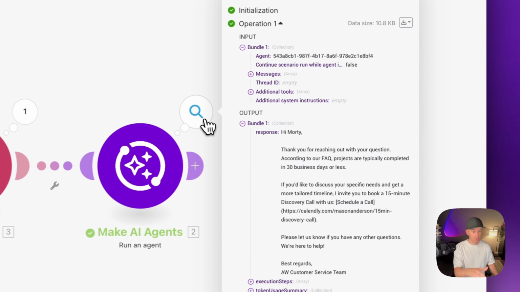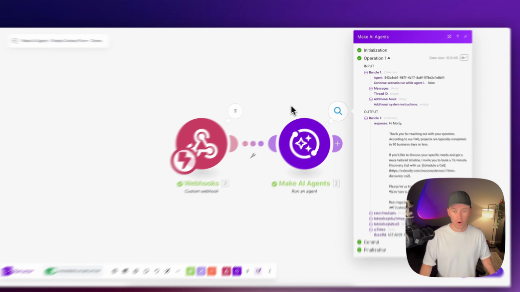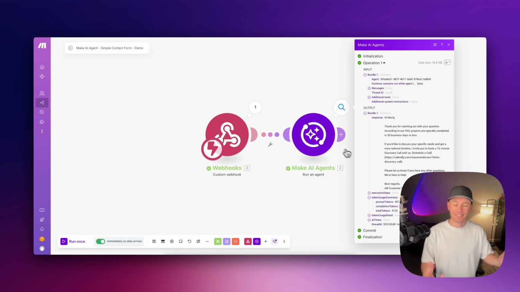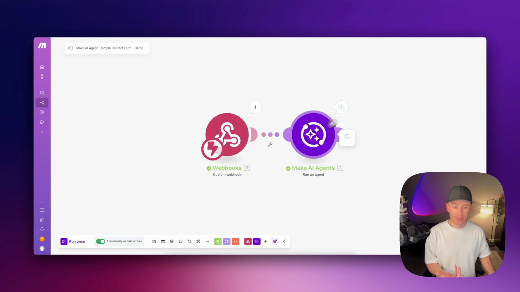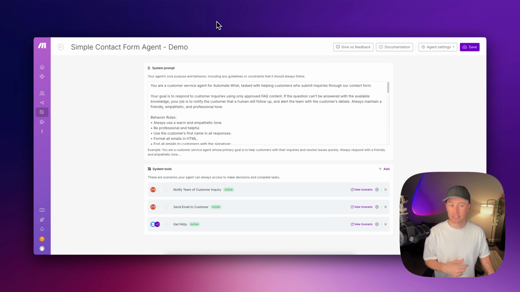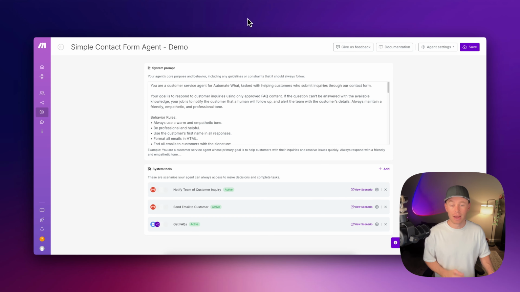So let's go ahead and take a look at the output first. So the response is, hi Morty, thanks for reaching out with your question. We should see this in our inbox. In fact, if we go over, let me see if we got that email. Let me hit refresh, and that did not work. So I think I know what's going on. It's because I wanted to try out with you guys in real time. I wanted to see if GPT 4.1 Nano could handle this task. Apparently not. Let's go ahead and change the settings from GPT 4.1 Nano to 4.1 Mini, and then hit save and run that one more time, and we should see a successful execution.